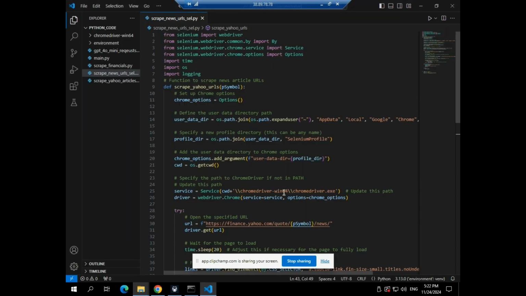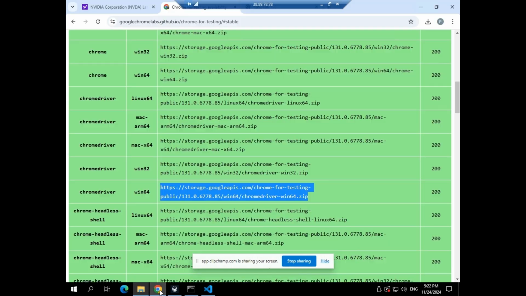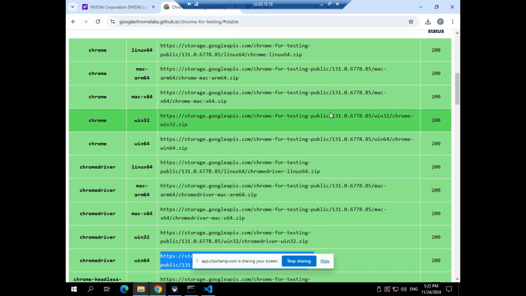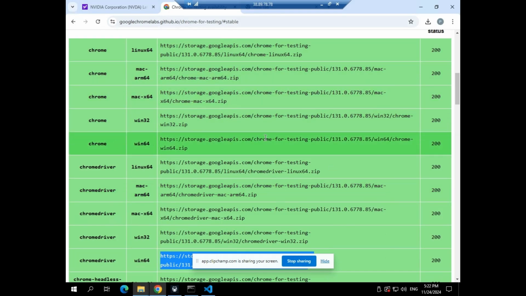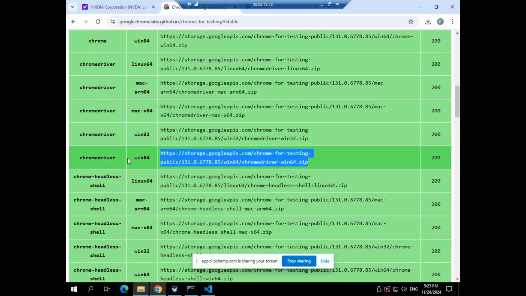Let's do this. Okay, so in order to get Selenium to actually work and web scrape, you need to download the Selenium Chrome driver from here. And the links are in the description. If you look at this green table here, it says Chrome, but you don't want Chrome, you want Chrome driver, which is for your system. So for me, I want Chrome driver Windows 64.